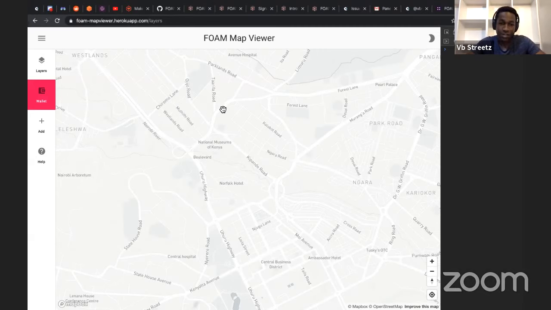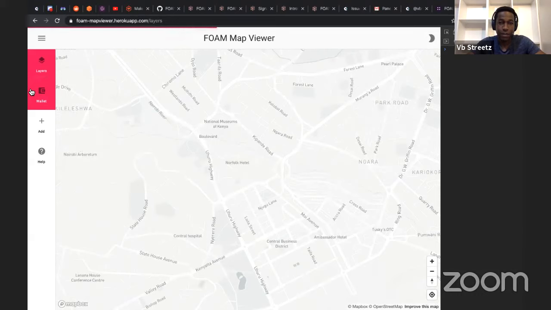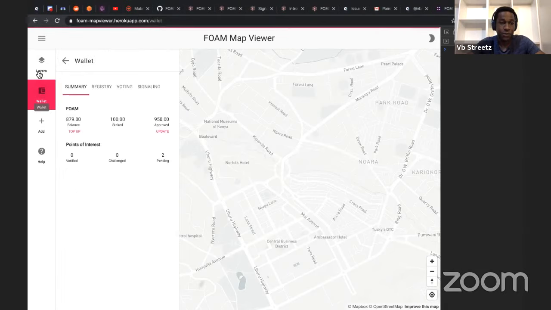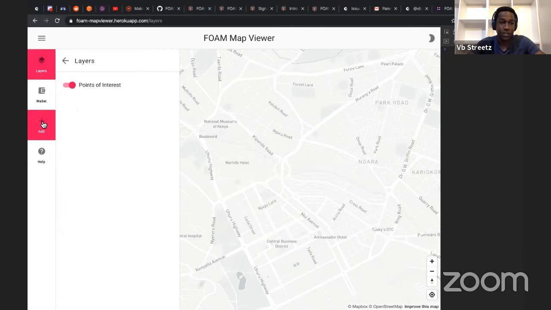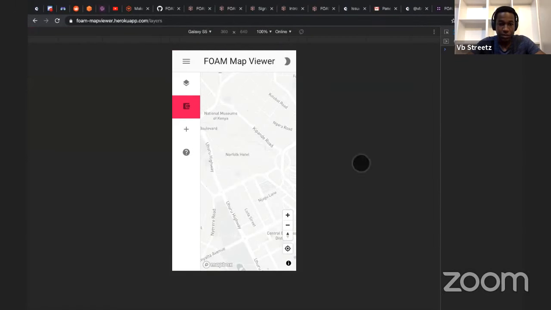My solution was to implement a full screen map and then have primary navigation, so you'd have various tools in the map. For example, you can view layers, you can view your wallet. It's the same as the features that are in the current map. Maybe I'll just demo how it looks on mobile. So this is how it looks if you're in a mobile application.